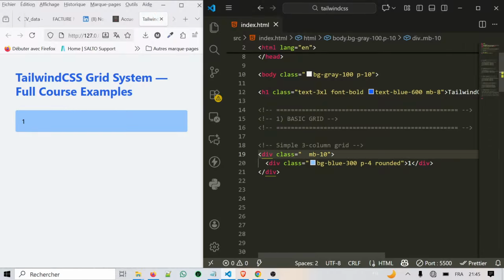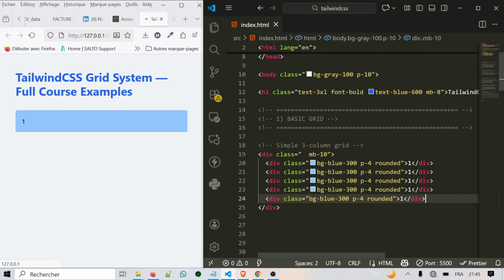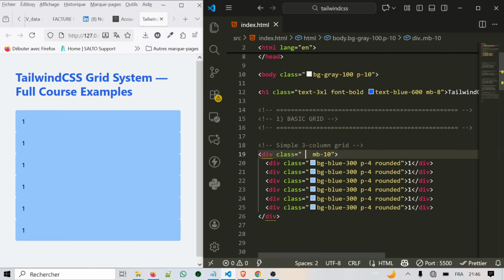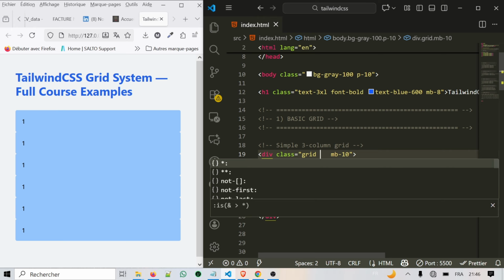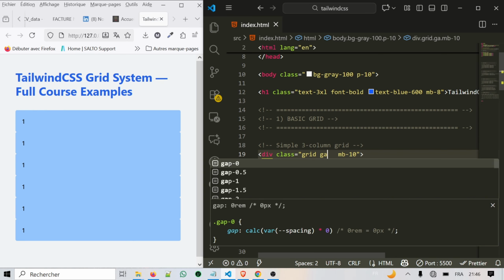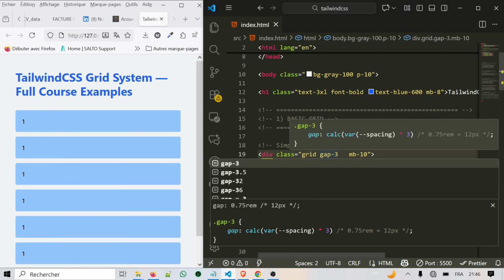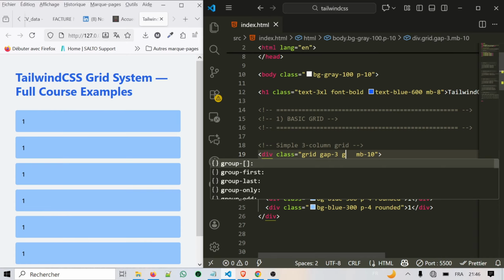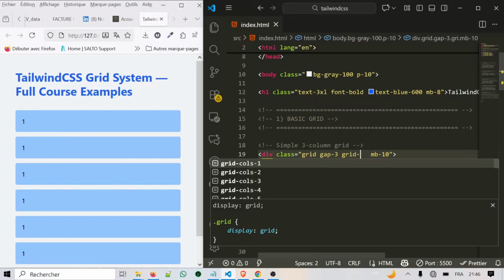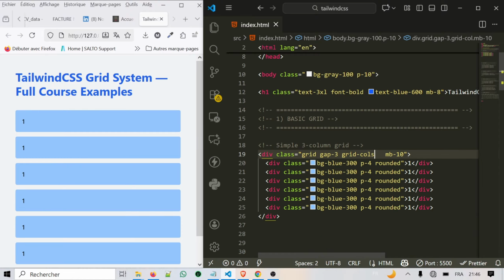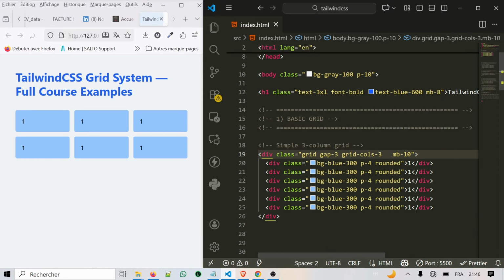Here we have an example, a parent div containing a child div in blue. As you can see, we duplicate the child div several times so that we have multiple elements. To apply the grid, we add the grid class to the parent div by simply using grid. You can also add a gap, just like in Flexbox. For example, gap-3. To define the columns, there is a class called grid-cols. As you know, grid works with both columns and rows, but we will start with columns. For example, if we want 3 columns, we use grid-cols-3.